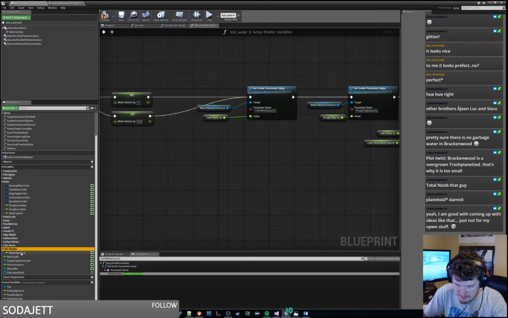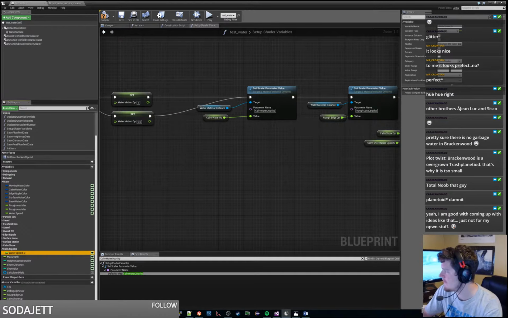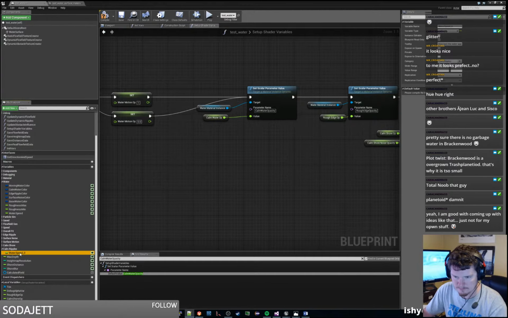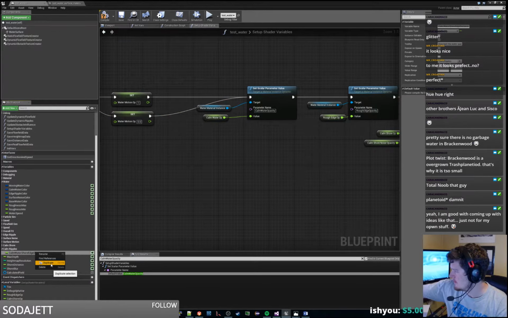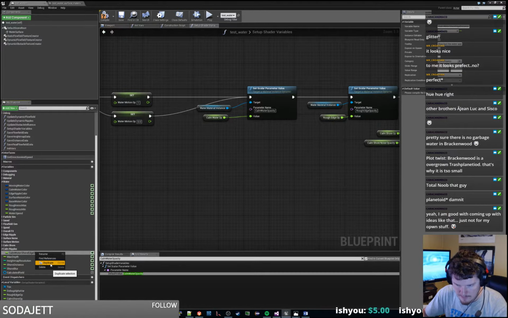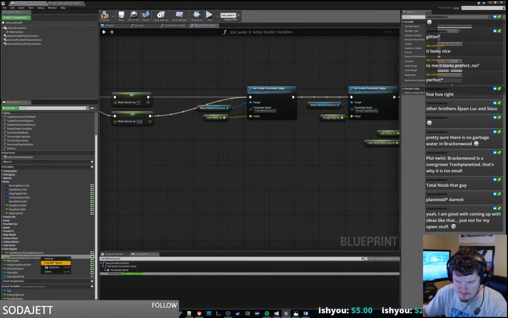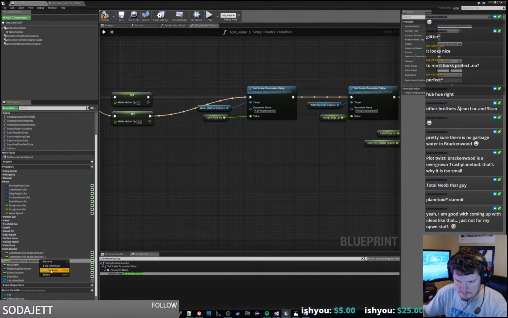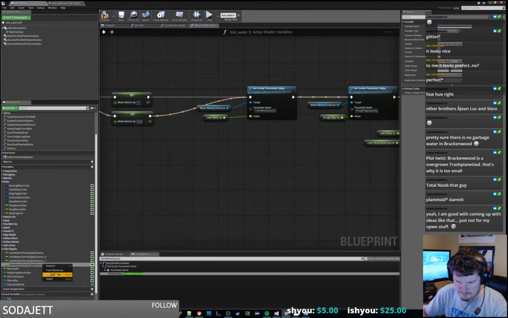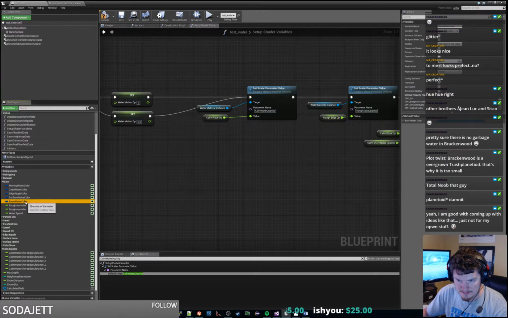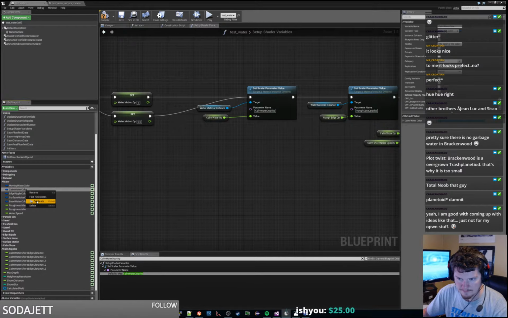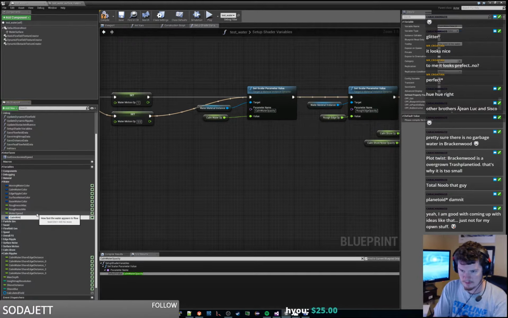I'll just call this the calm ripples. So there's 1, 2, 3, 4, 5, 6, 7. 2, 3, 4, 5. I don't think we need to set all these. And one of these is the calm water ripple color.